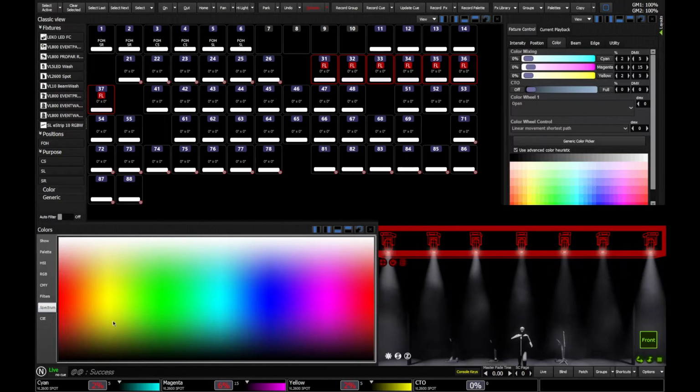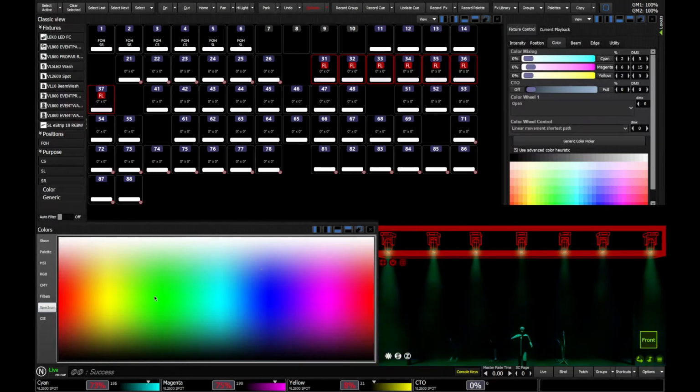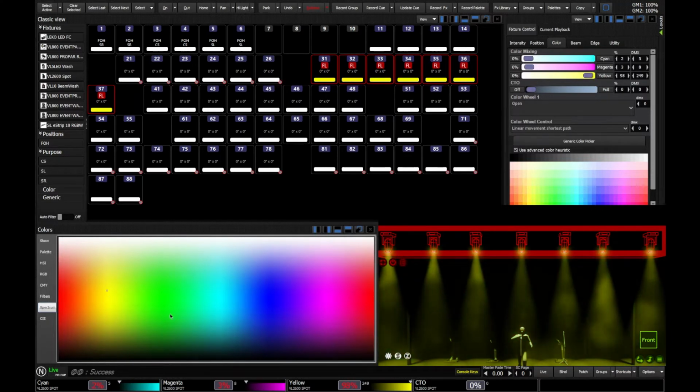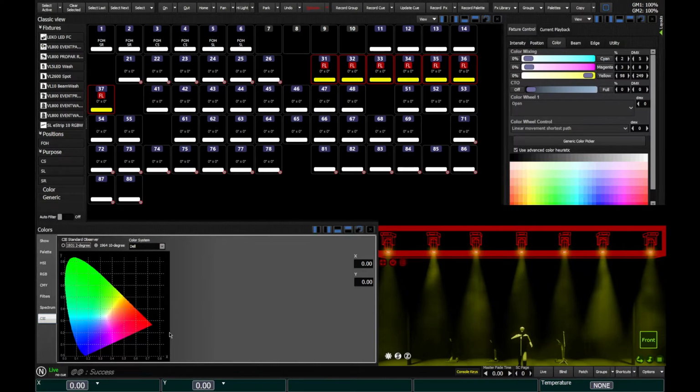Next one down is spectrum, just a graphical way of dragging around on screen to change the colour of those fixtures if you want to. And the very last one we've got is CIE. This will give you X and Y coordinates on the encoder wheels, and you can choose between the colour systems you use, and change it from the standard 1931 CIE chart if you want to.